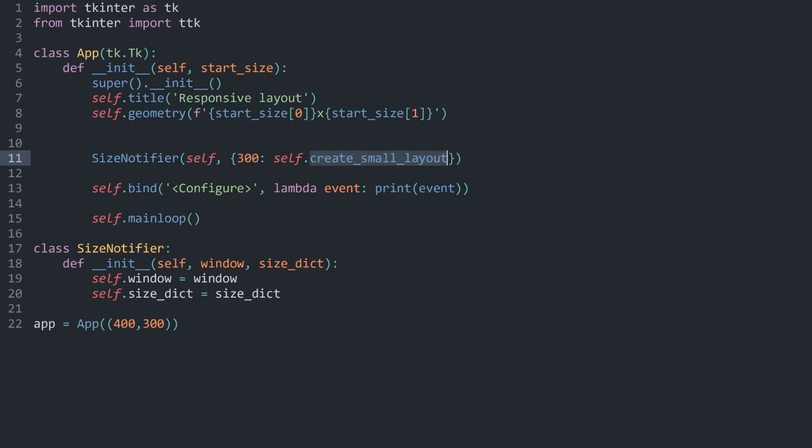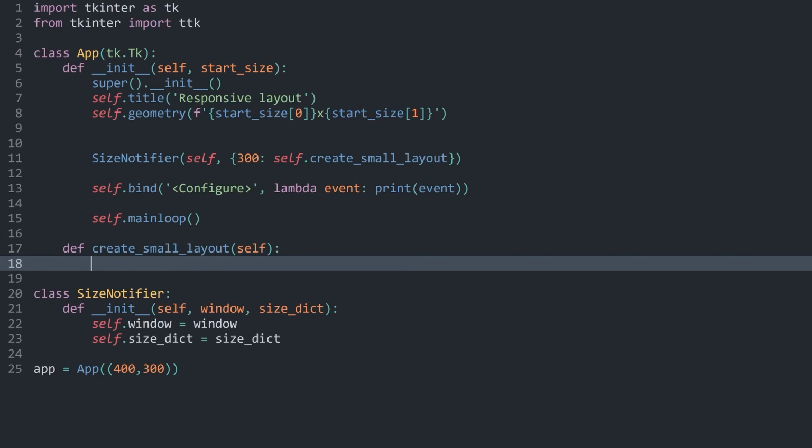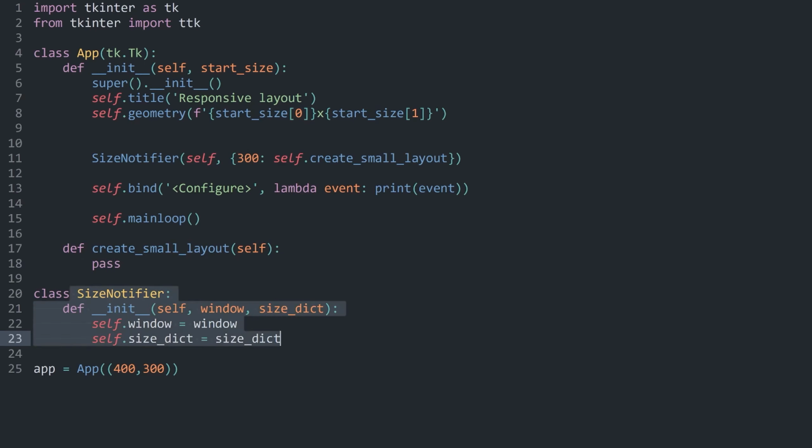This one doesn't exist right now, so let me create it right away. I want to create a small layout. We need self and nothing else. For now, so I don't get an error, I'm going to add pass in here. The code we are going to write inside of size notifier really is just going to check if we are crossing this number, and then we are going to call this function.